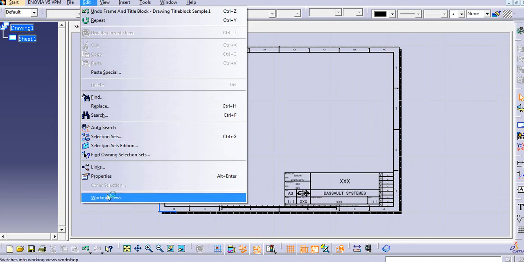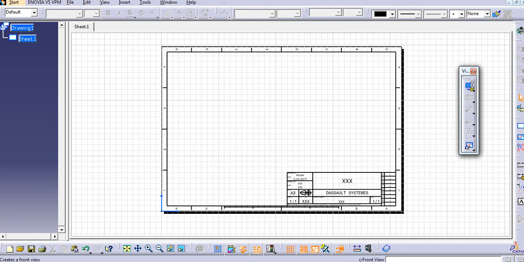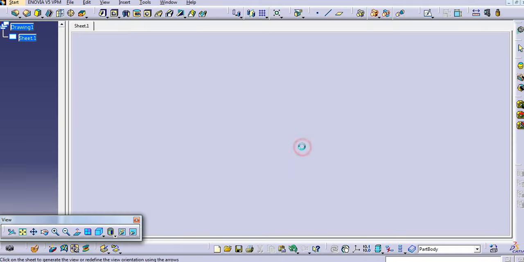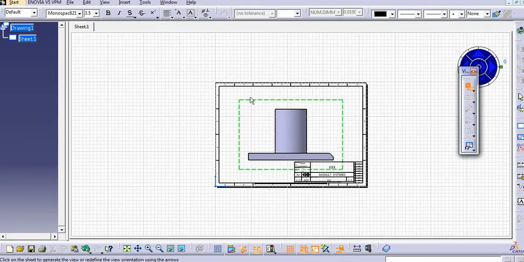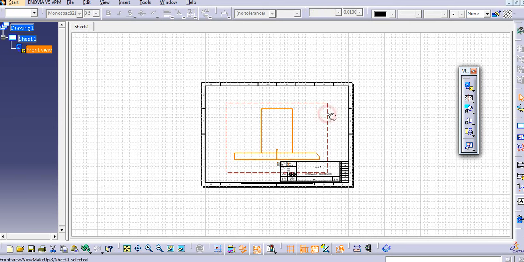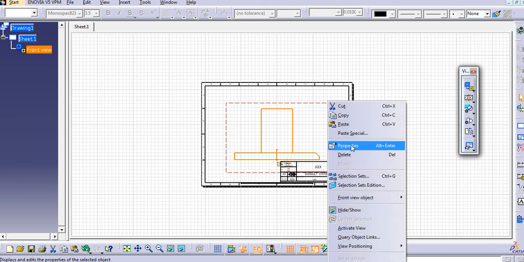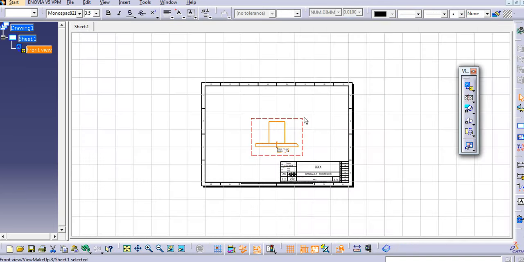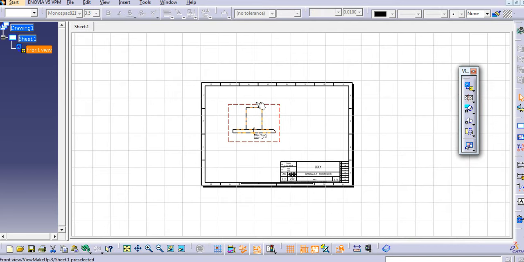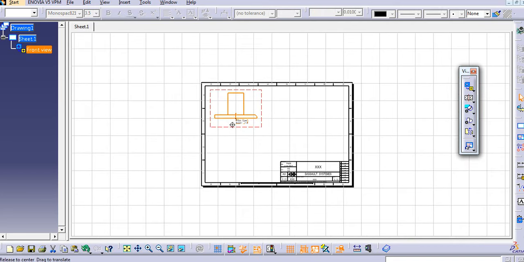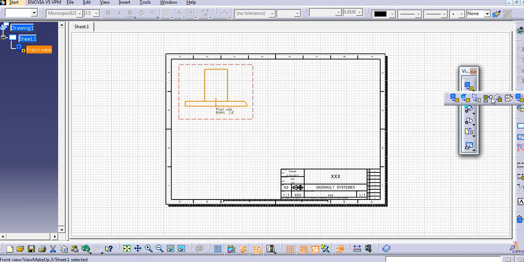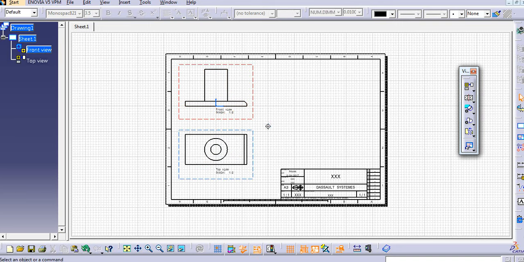Then again go to the working view, edit working view. Now just select the front view, start the window, and then select this front view. You want to place here. And again you can double click to select, go to the properties and set the proper scale. You can drag and drop anywhere. Again with projection view, you can project this.